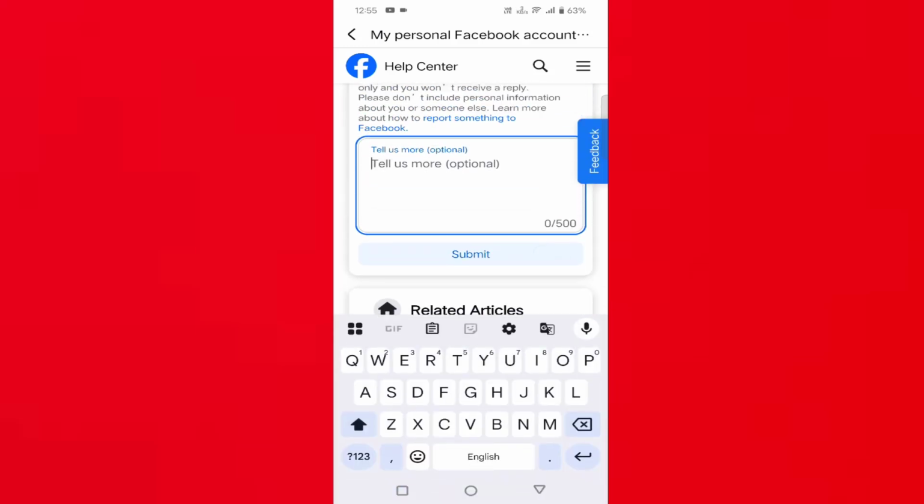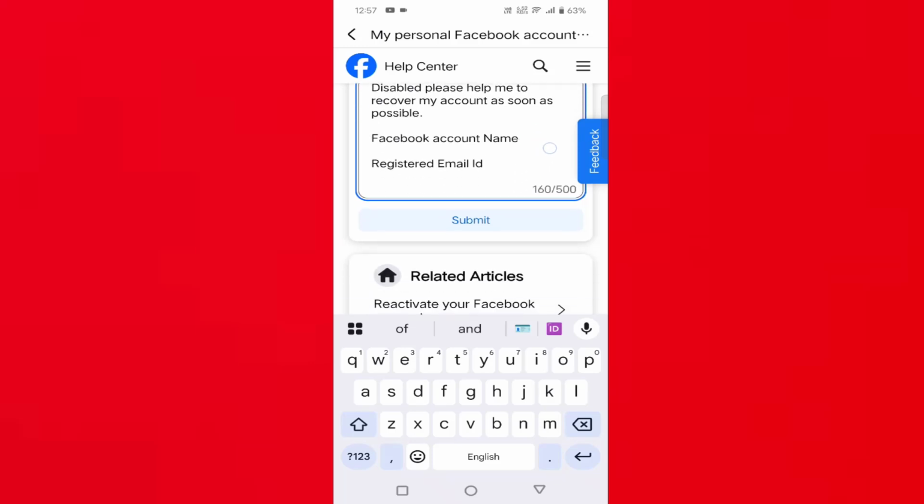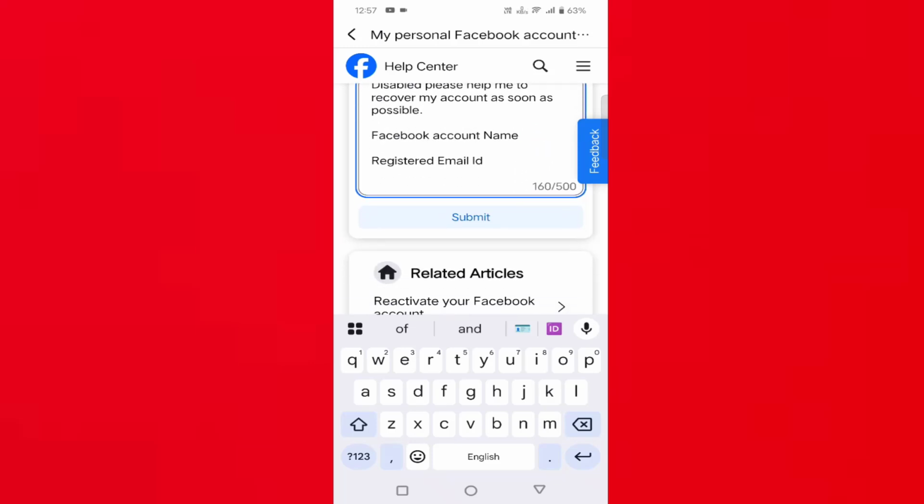Here you have to type some matter like this message: hi Facebook team, my Facebook account has been disabled, please help me to recover my account as soon as possible. Then you have to provide the details of your Facebook account and your registered email ID. After typing this, just tap on submit. After submitting this feedback, you have to wait minimum 3 to 7 days. After that, you will get a reply on your registered email ID.